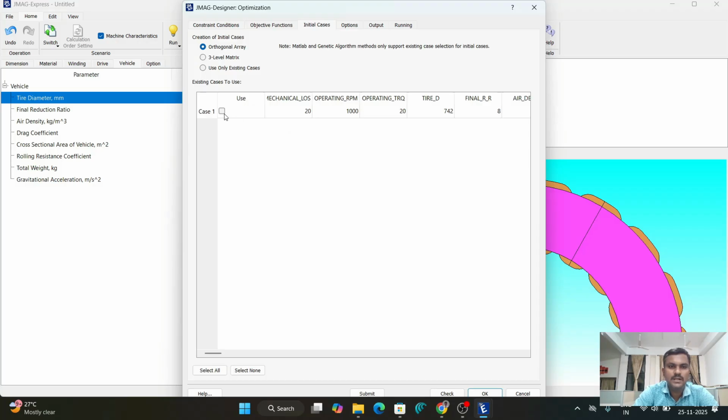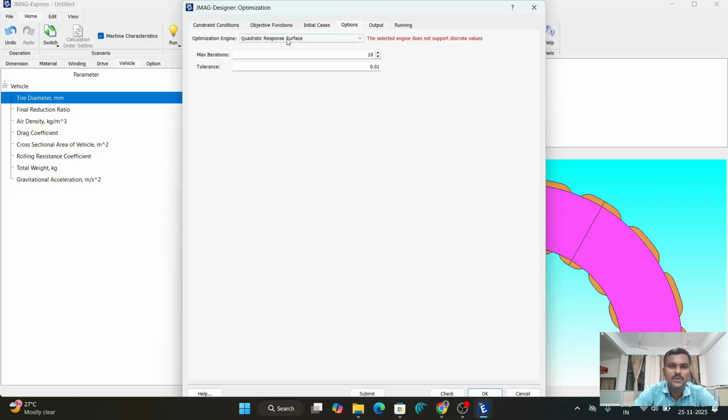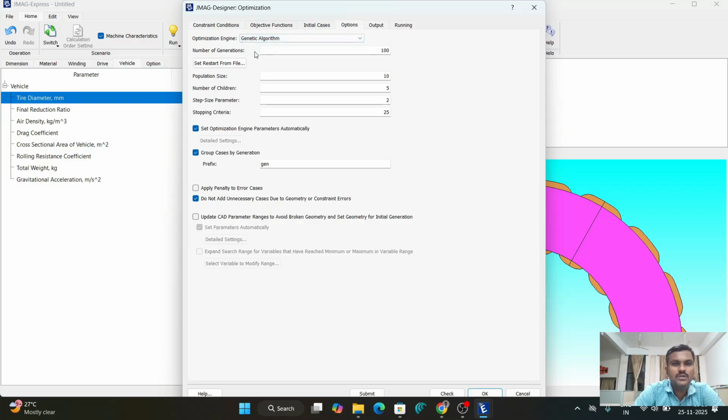For the initial case, I have already created the design. So this is the initial case, and then I'm going to go for an optimization. What optimization technique am I going to use? In the optimization engine, you can select a genetic algorithm, a multi-objective optimization algorithm, a genetic algorithm with surrogate optimization, or multi-objective optimization. Here I have given only one objective function, so I can select the surrogate genetic algorithm or genetic optimization. And then the number of generations: what is the maximum number of generations I need to go?